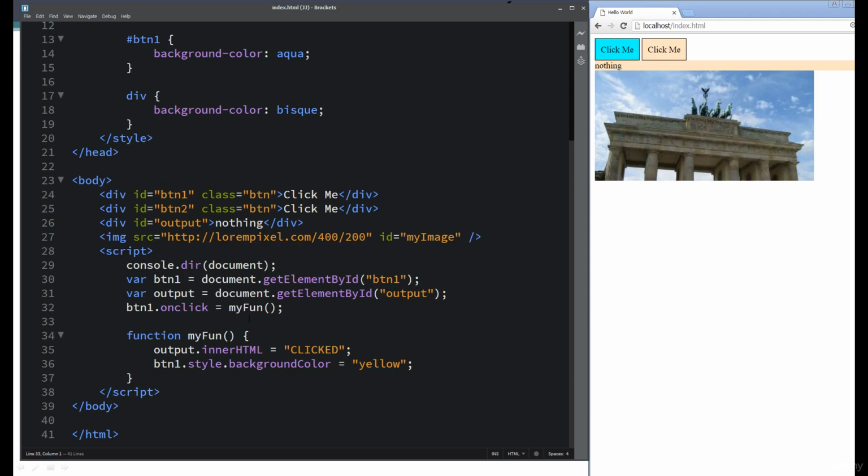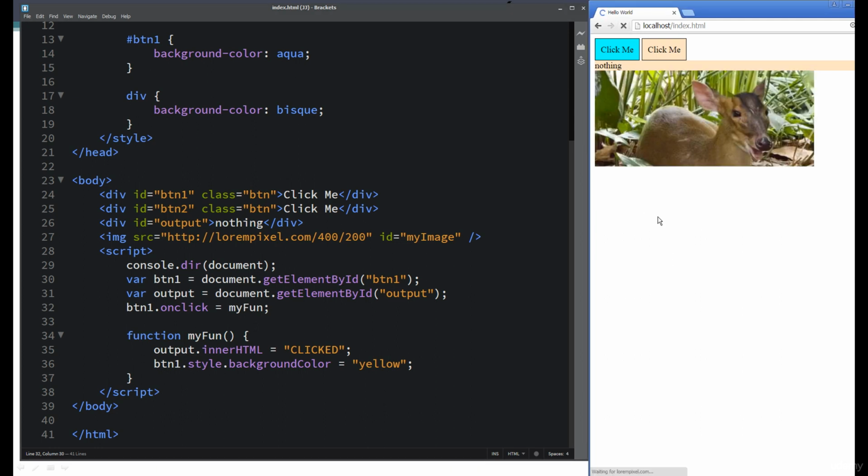And the reason is that whenever I'm setting the function on the onclick, I don't need to actually do the curly brackets, because when I do that, it fires off the function. So now let's reload the page, and now when I click it, it fires off the onclick.